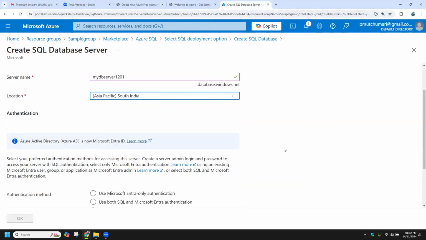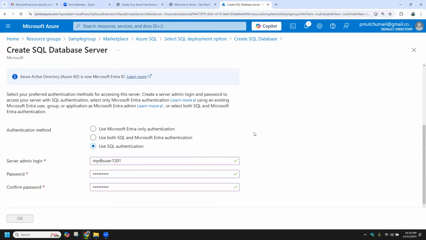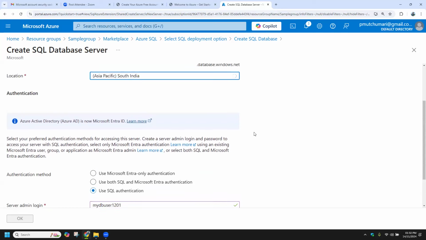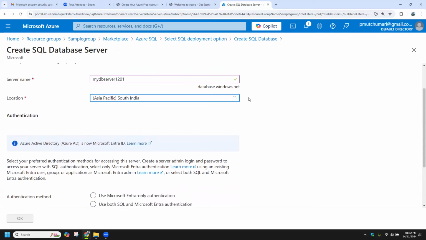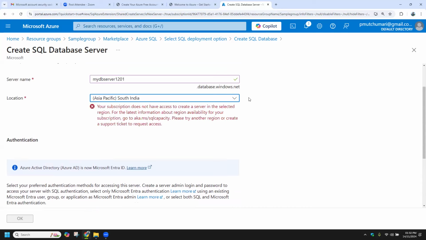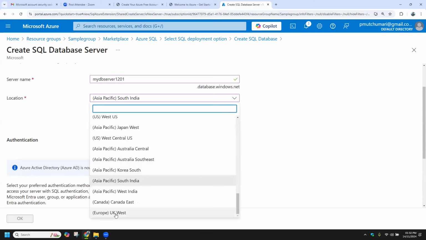Scroll down. Go up once till it is rotating. So you need to select it. It won't accept because it's a free offer provided. It's a free trial. Again, select any other region. Nearly 58 regions it is supporting.